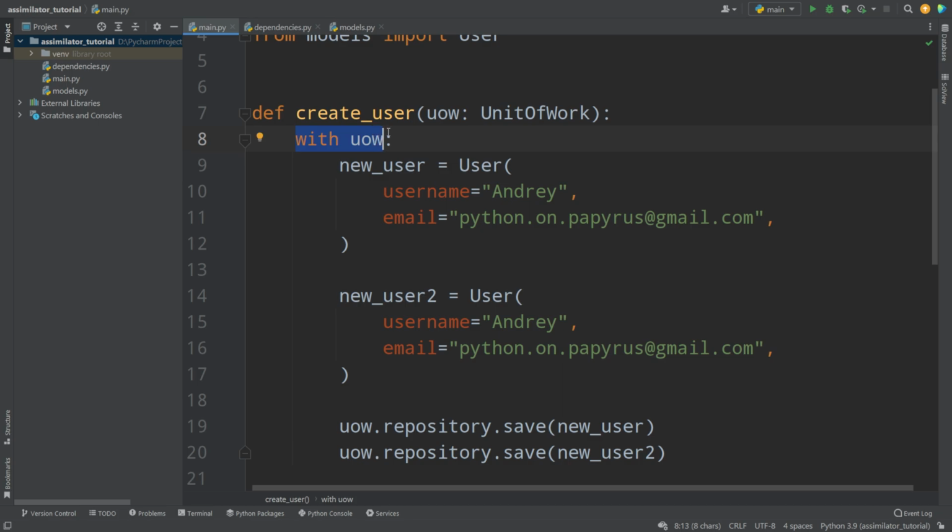So what did we do here? Before, we used our repository in our create user function, and we didn't have any transaction management. So once again, data inconsistencies, problems with our data, or some other kind of issues were very visible in our code. So they happened. But right now, what did we do with unit of work?